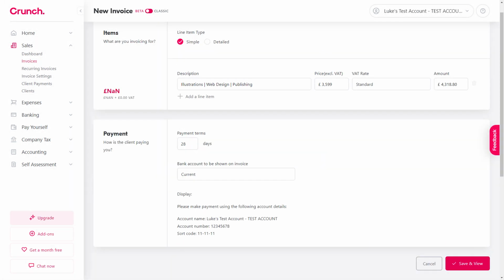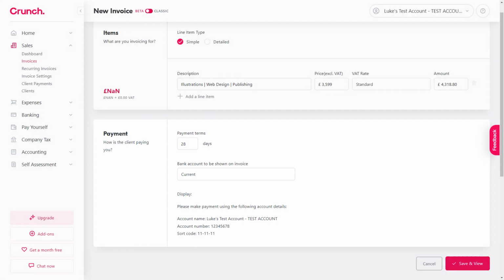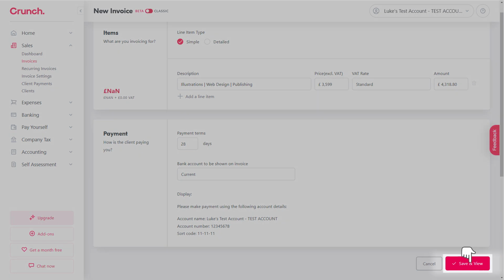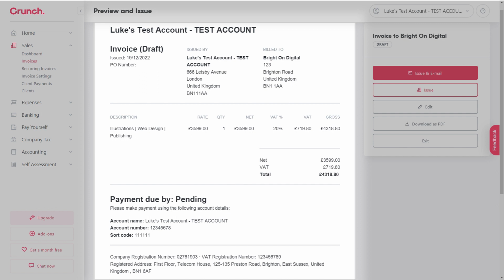Now, if we scroll down, you'll then go down to the payment terms again. Now you can change this if you need to, but as we already set the payment terms up with a client, we'll leave it at 28. And you just want to make sure the correct bank account is chosen because this will show on the invoice. If you're happy with all of that, just go down and press Save and View. You'll then be presented with a preview of your invoice. So this is a draft invoice at the moment. So it'll just give you one last chance to check it all over before making it official.